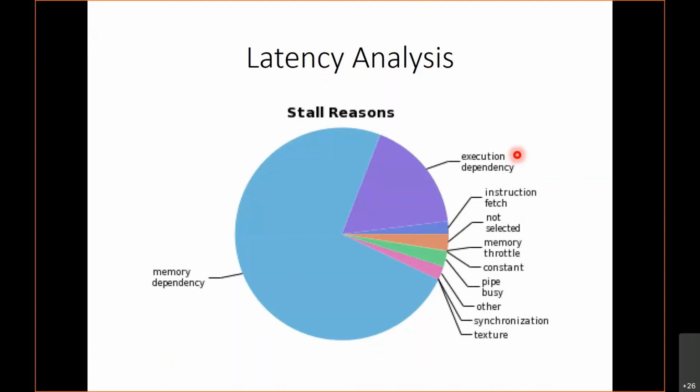It's fine if the branch takes a high amount of latency because you have many other warps that you can execute while waiting for the branch to get resolved. Okay, you're welcome.